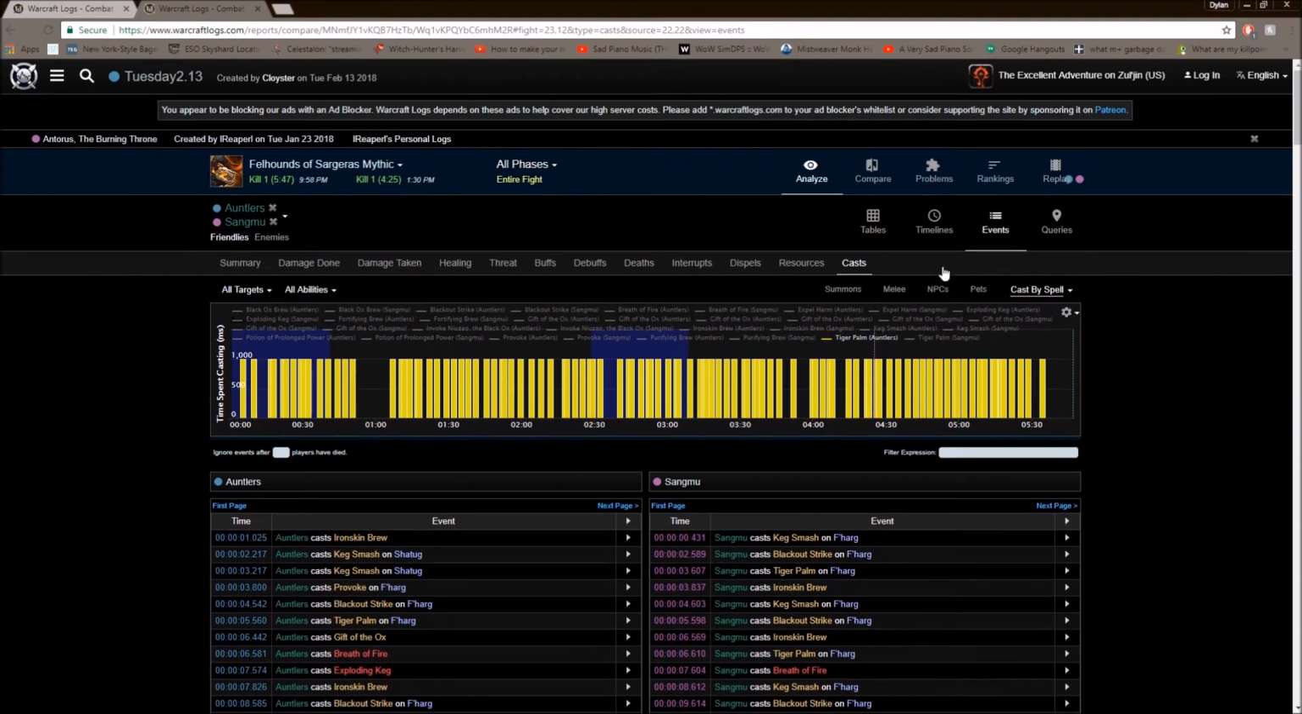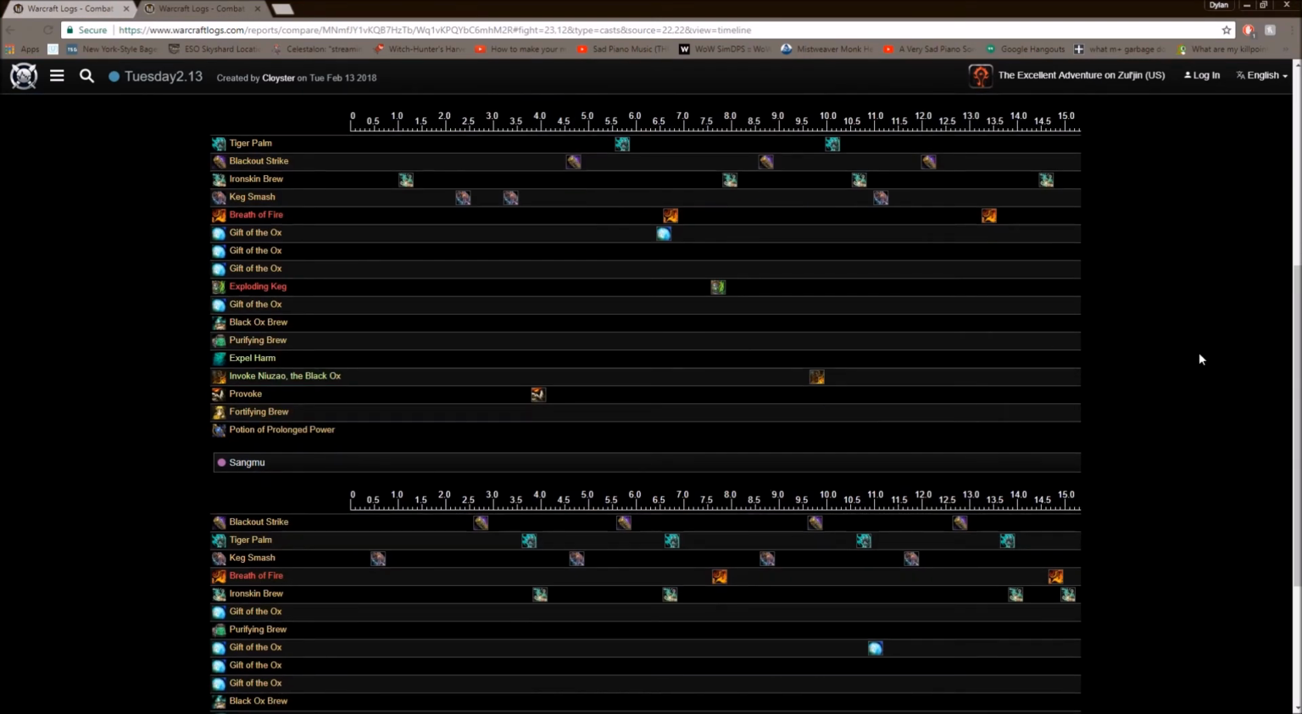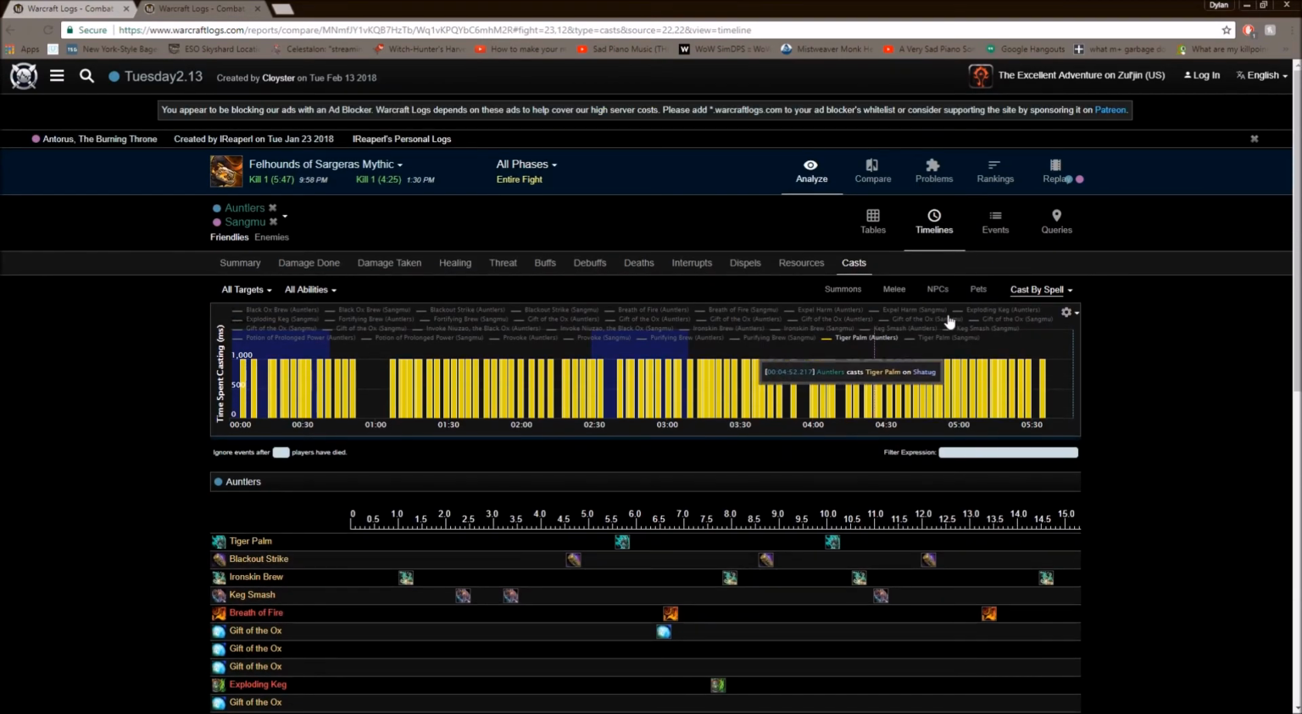Basically, what the events tab does versus timelines, timeline gives you a literal timeline. It can graphically be very helpful. So in this case, I can actually visually see my rotation problem simply because it prioritizes by cast number. So I can already tell that because my Tiger Palm's on top and his Tiger Palm isn't, that was already a mistake that I made.